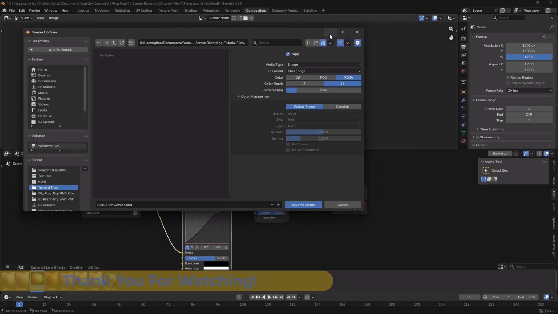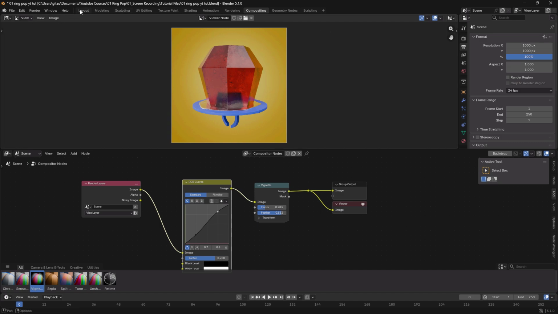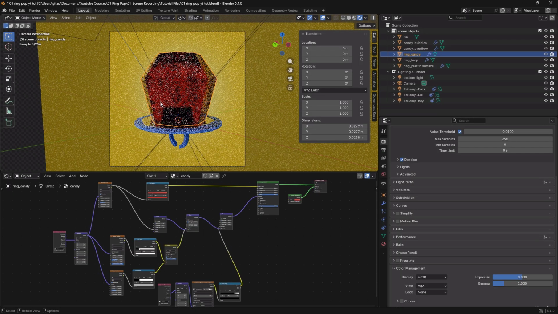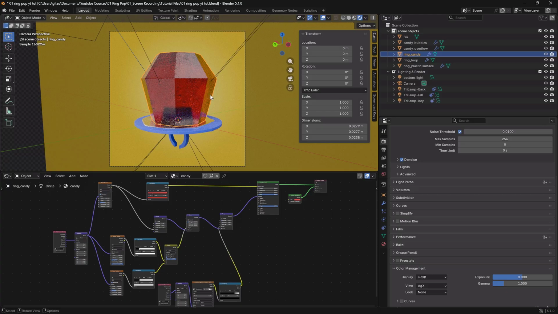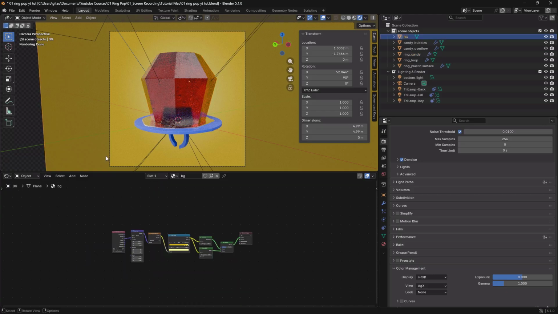Okay. So this is how I created this product. Because it is a candy, so it is a product. That's how I created it in Blender.